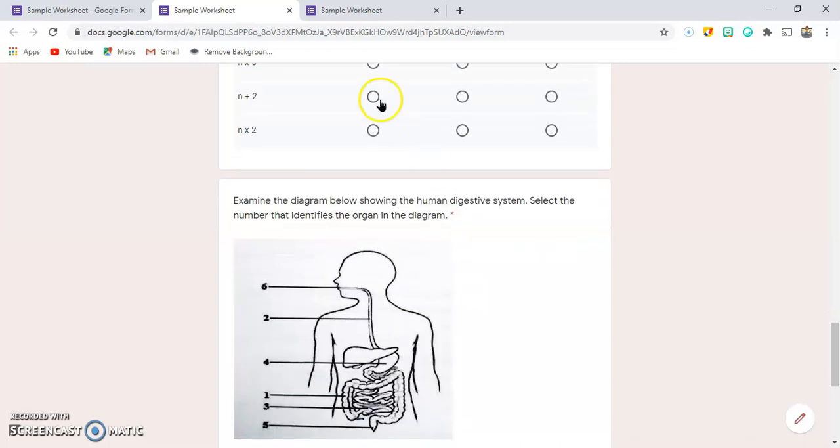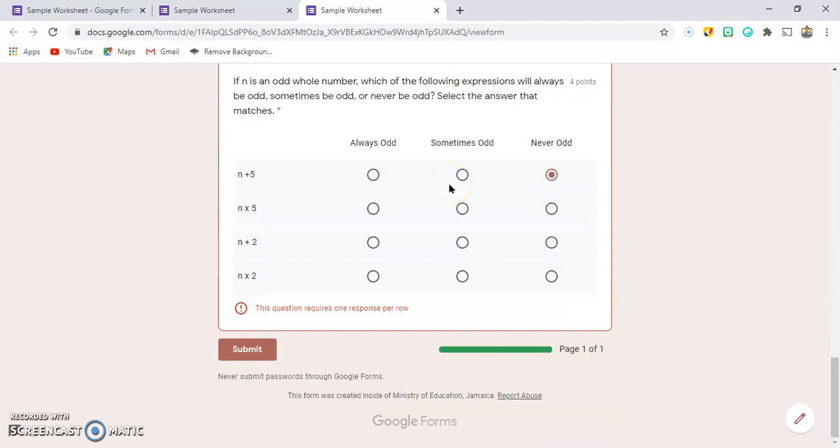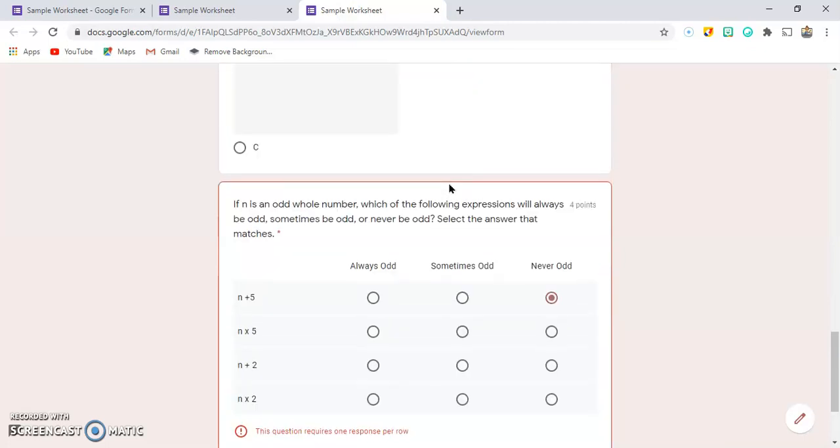It is a really handy way, as I said, to change up the format of your questions. So practice using your multiple choice grids. Okay, everybody, each one, teach one.